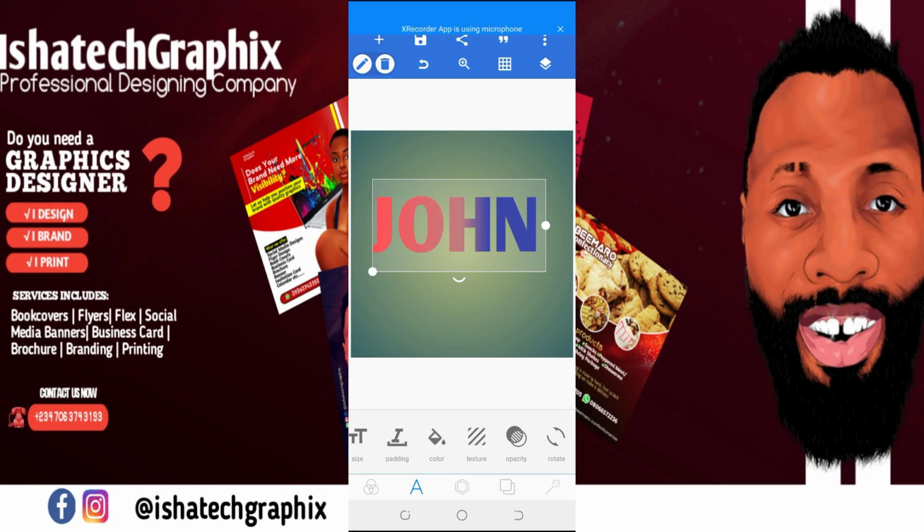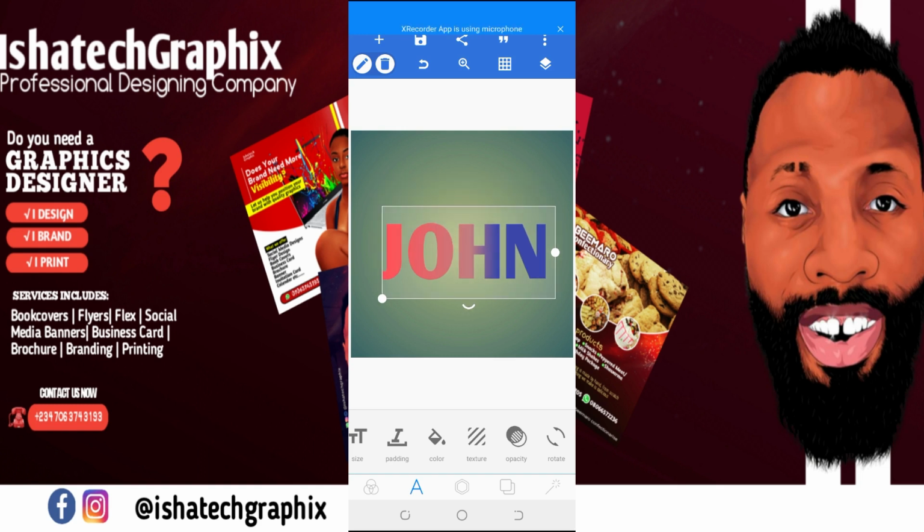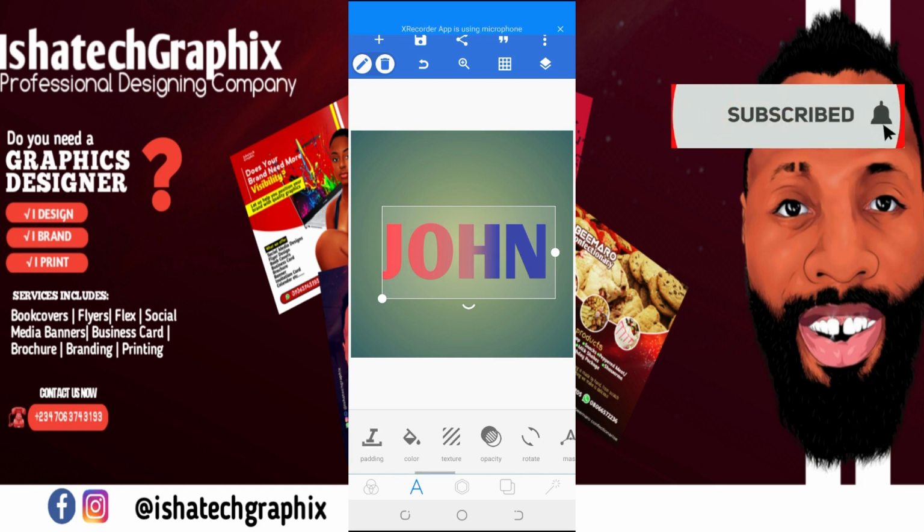Let's assume you don't want to use color on your text. You want to use shape. You want to put shape inside your text. All you need to do is go to texture. We have texture here. You click on texture. It will take you here to select the image that you want to insert on your text. You click here.